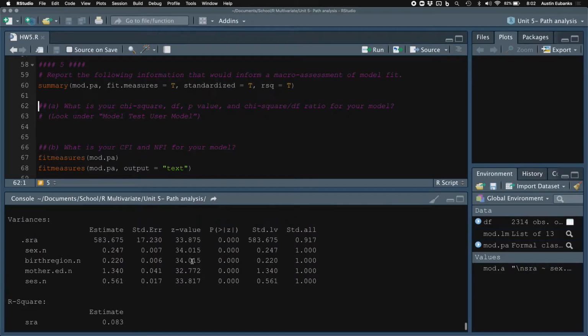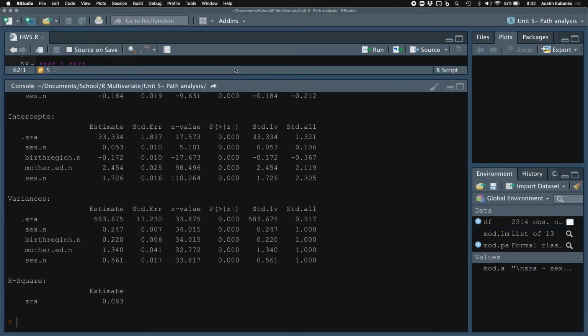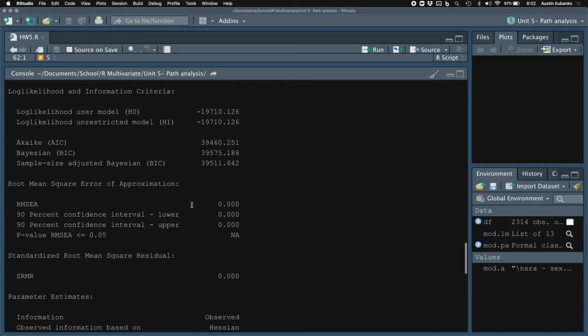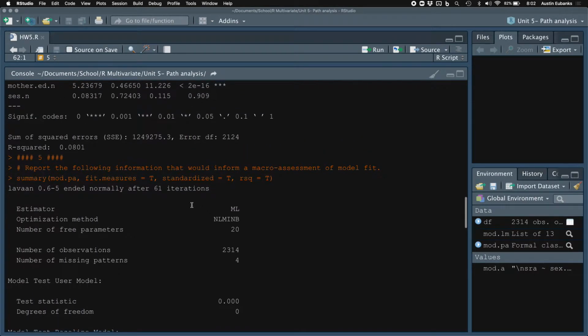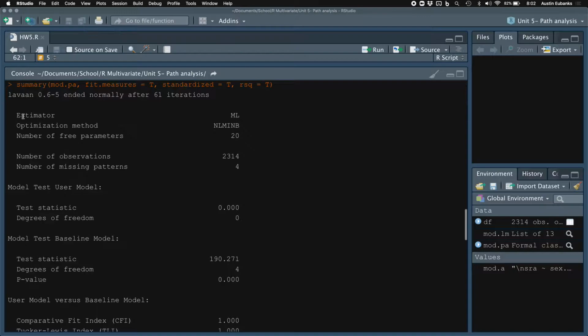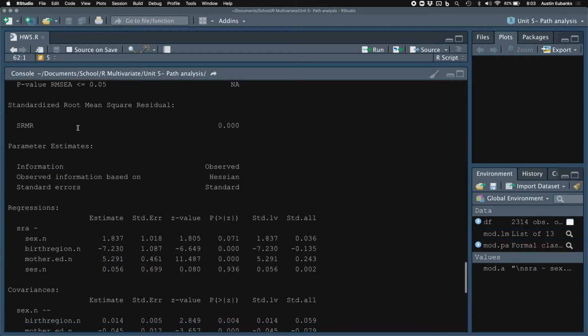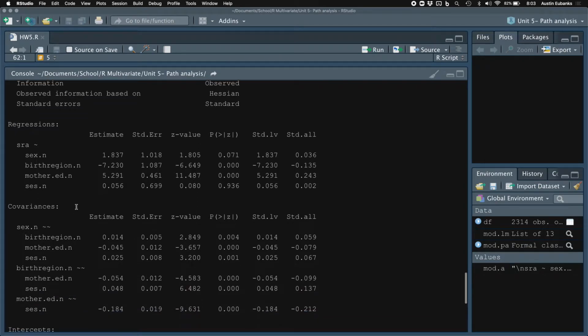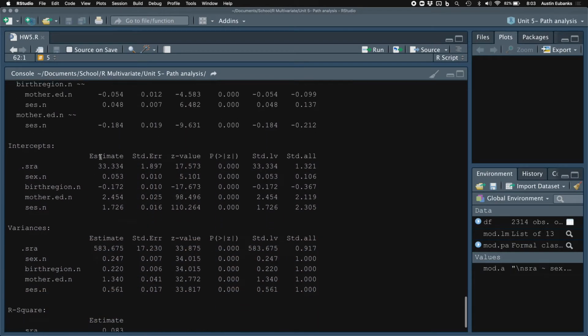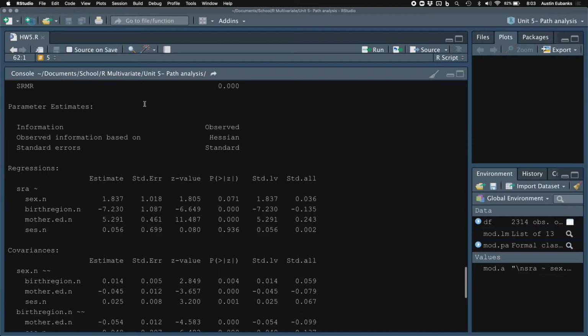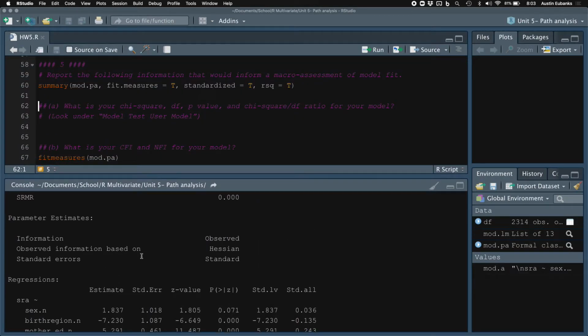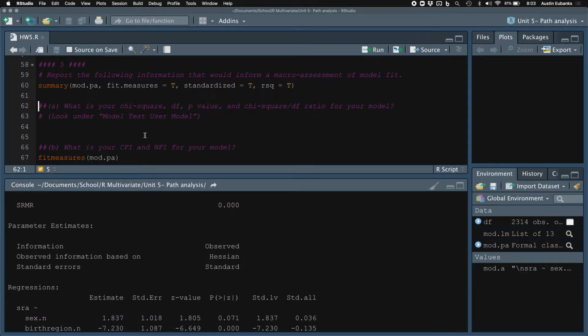So when we run this, it gives us a lot of different information. Up here at the top, it has information about the model itself, including some fit measures and stuff. And then down here is where it gives us some covariances and estimates and things like that. So we're going to spend a pretty good amount of time here in this summary output.